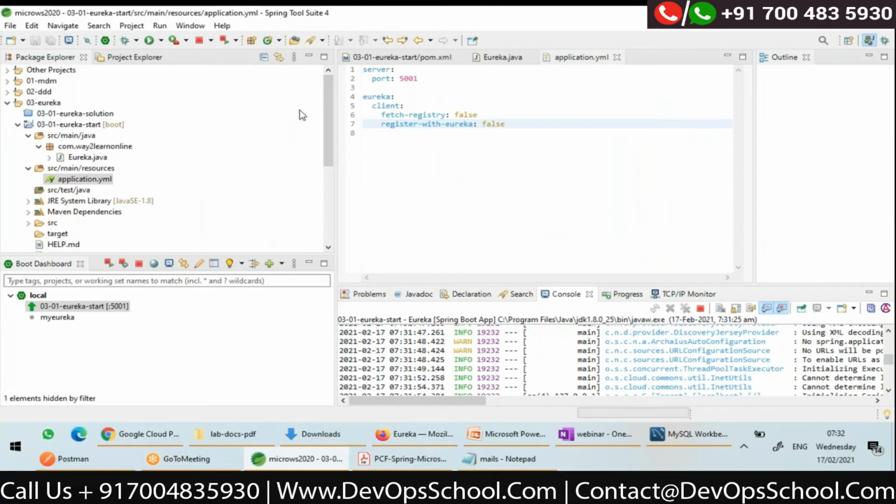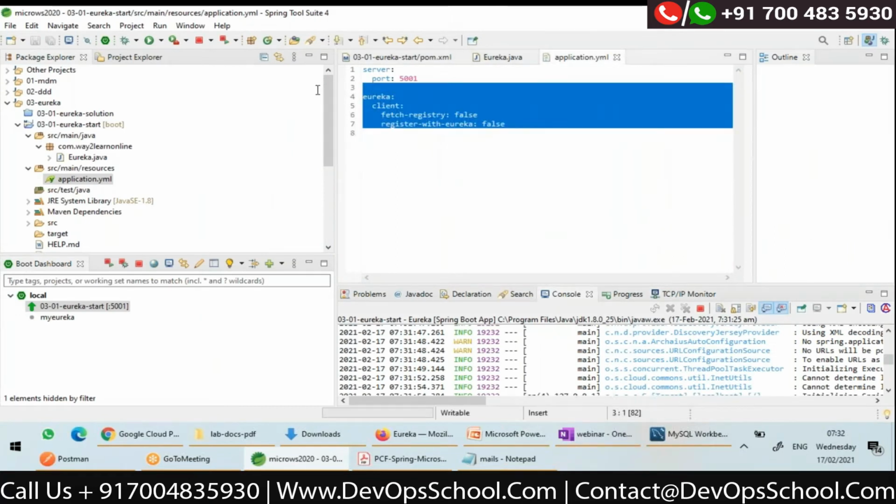Yeah, any doubts why I configured this, all the concepts, let me know. We are able to start Eureka server. I'll show you some more configurations, but till this point, is there any query? Let me know.